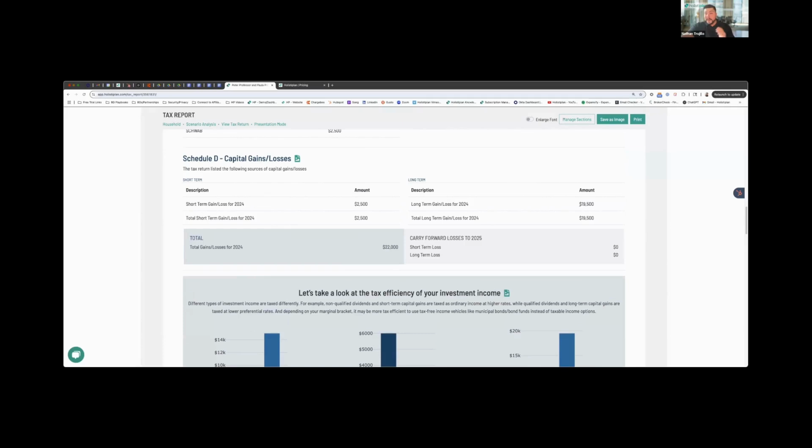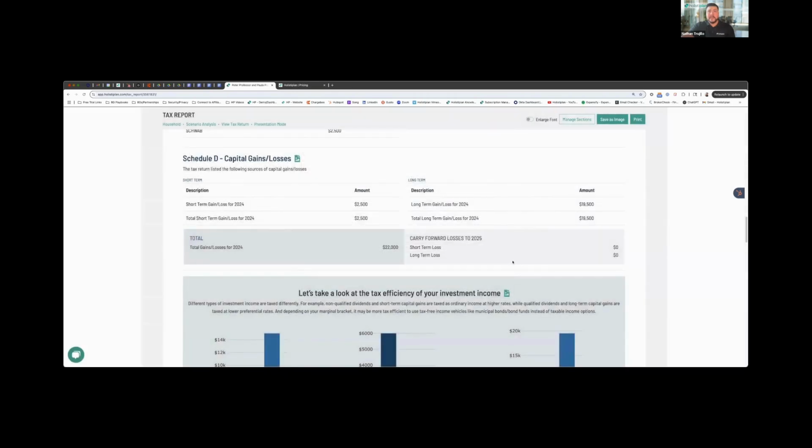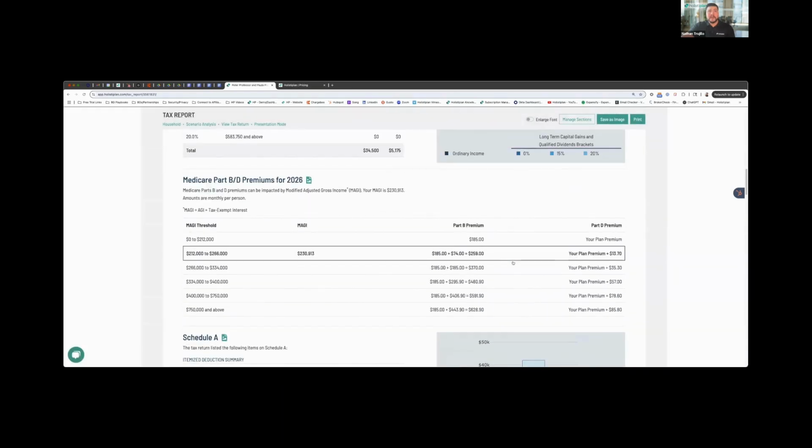Now, a lot of this might not be relevant to some of your clients. You could go to manage sections on the top right and actually show or hide these categories, even move them around based off priority. Now, I wanted to show Medicare one second. I guess that was hidden. So if I go back up to that part real quick, the Medicare Part B and D premiums will actually show you the threshold of where they're at and show those IRMAA surcharges that kick in. I'll also show you another way in our scenario analysis of how much more ordinary income you start adding until you start bumping up into different brackets.